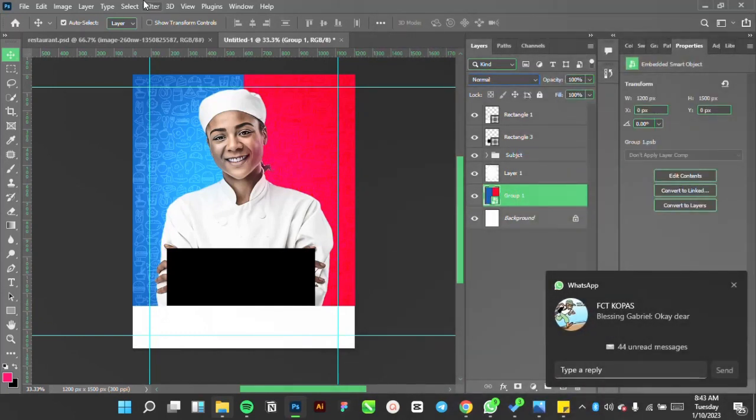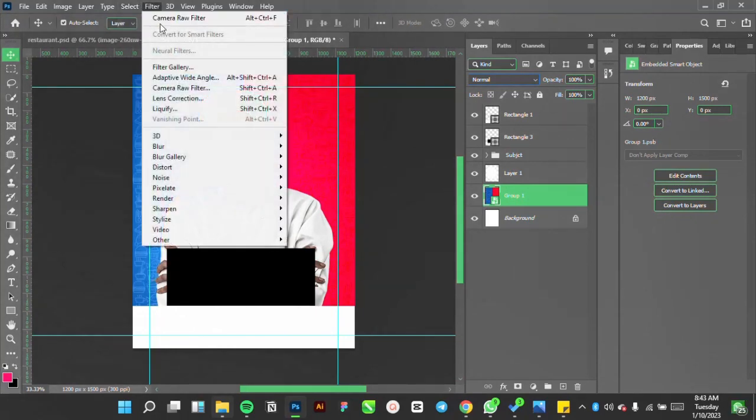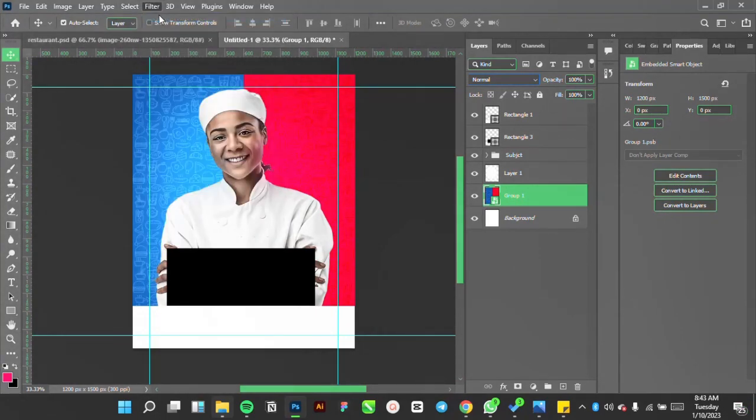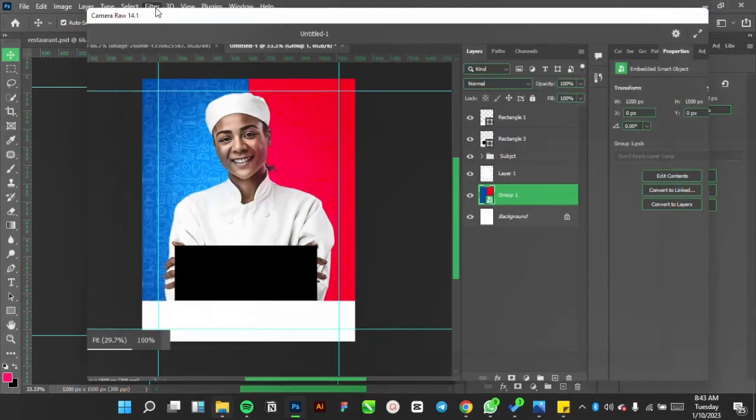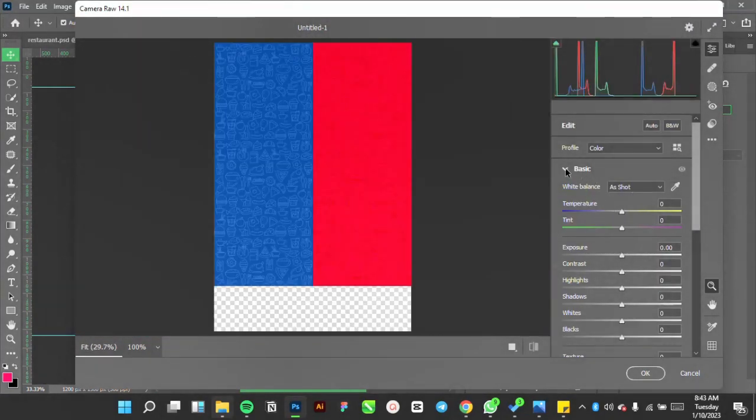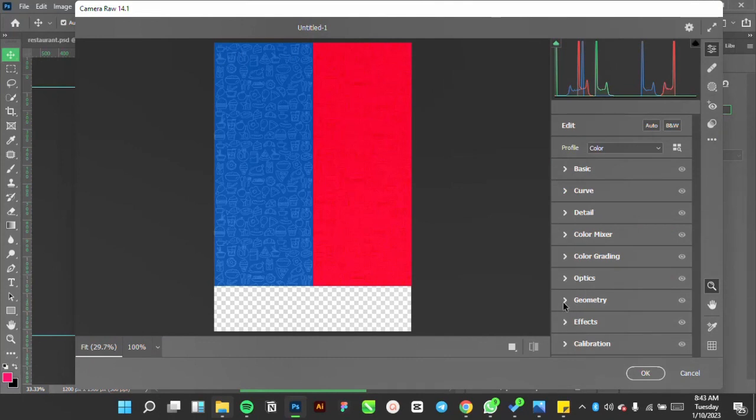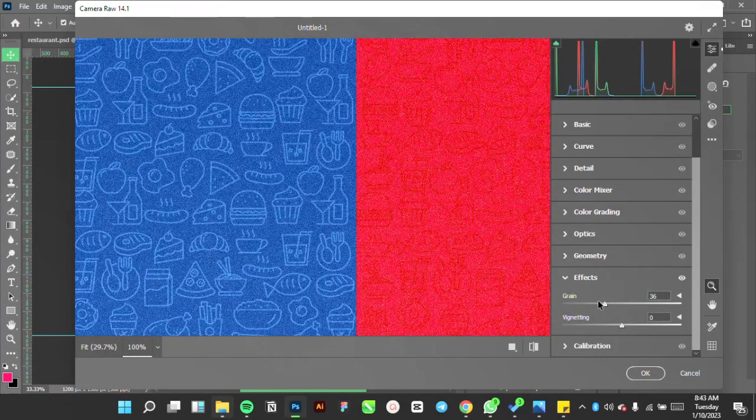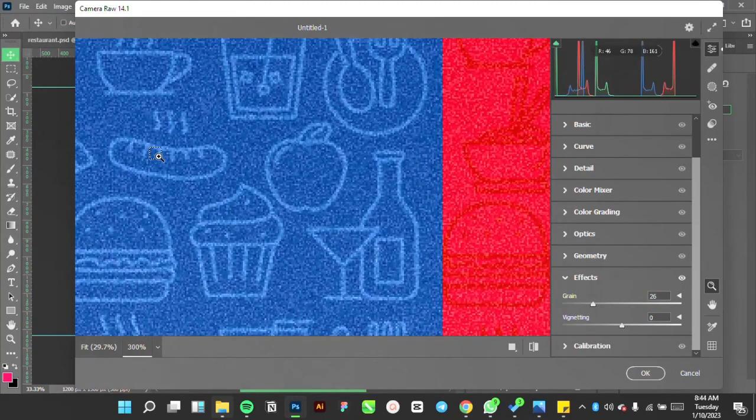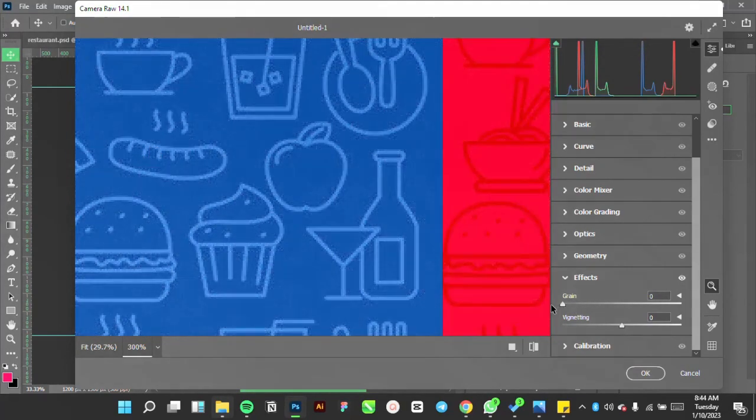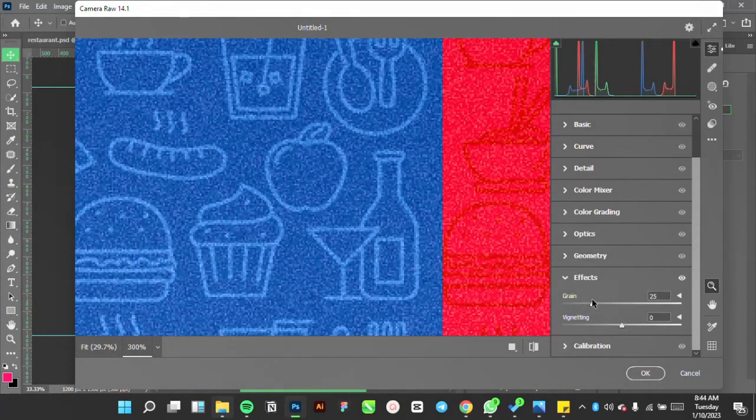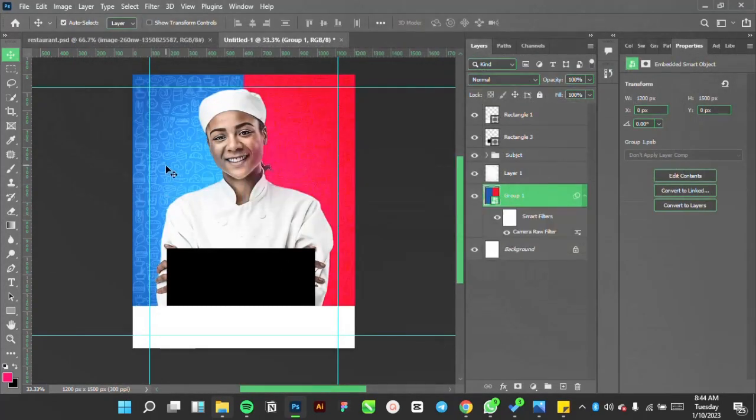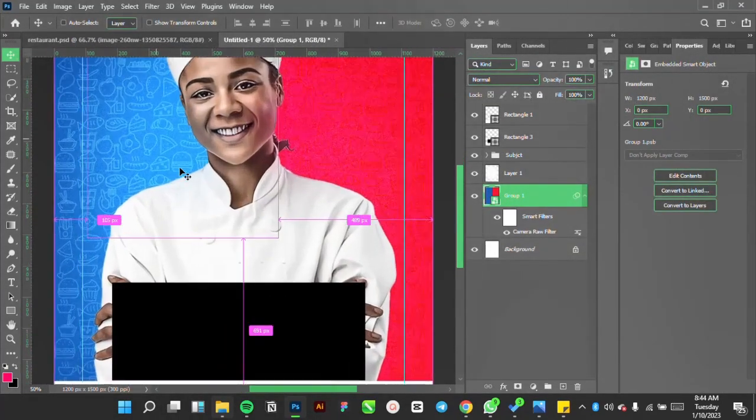Once we do that, we want to go to Camera Raw. So what we are trying to do here is to give it more texture. So click on effects, then zoom in, increase the grain effect. Just watch what is happening here. If you zoom in properly, you see that we have that grain effect, but this was how it was before. And we add the grain effect. 25 is okay. So I think with that we are good to go.